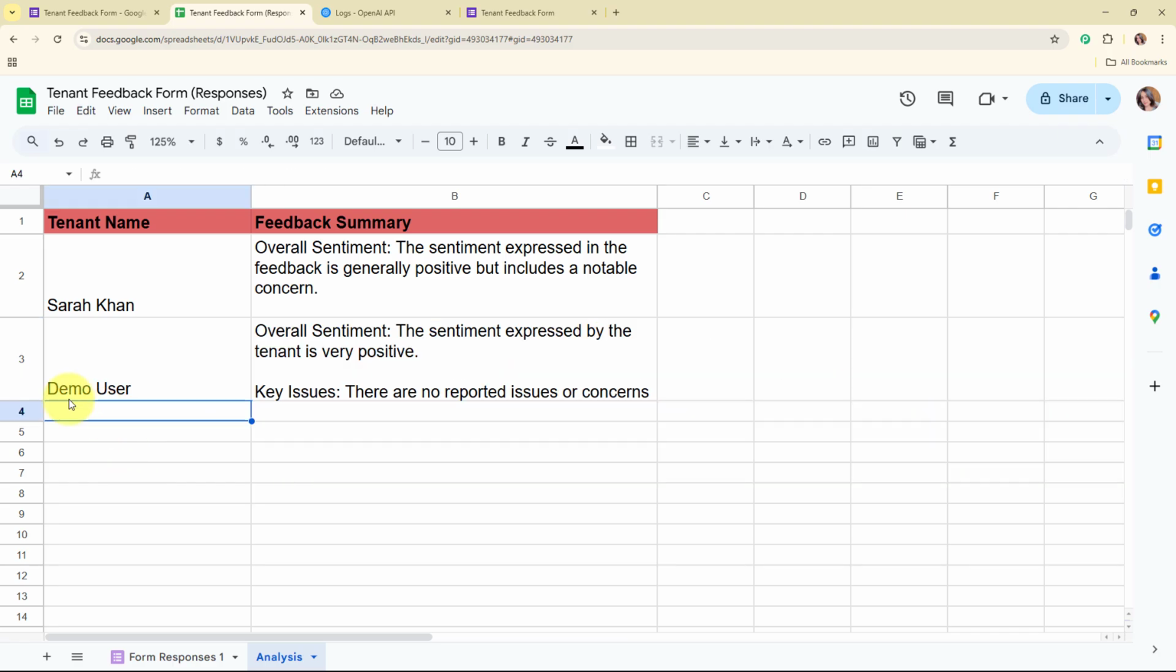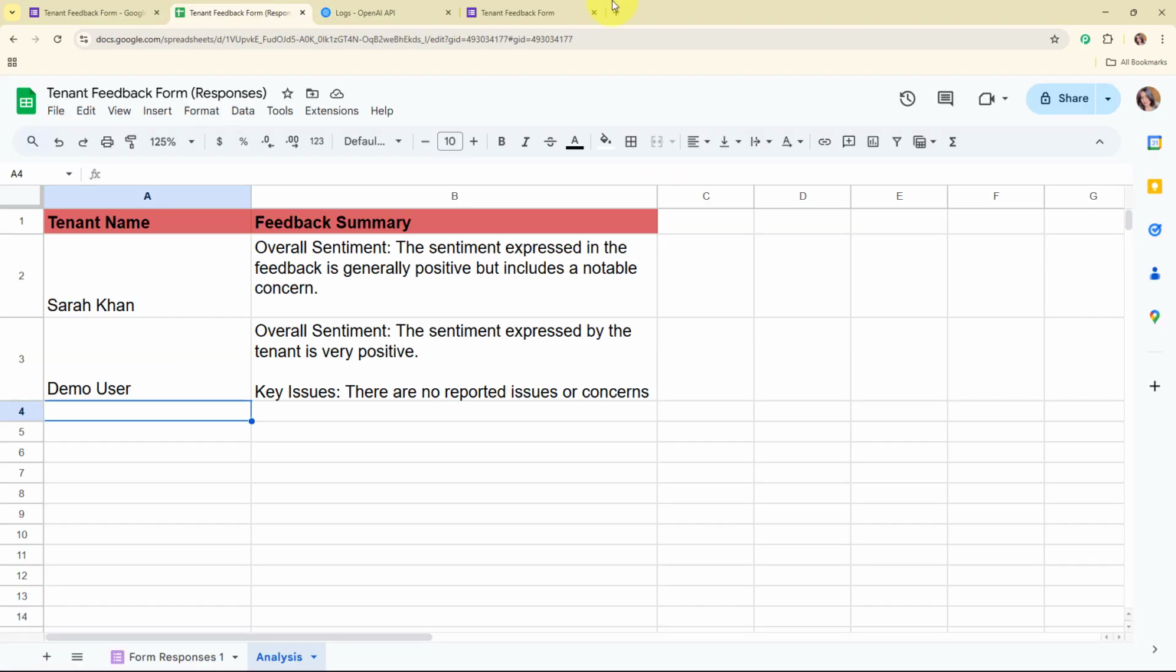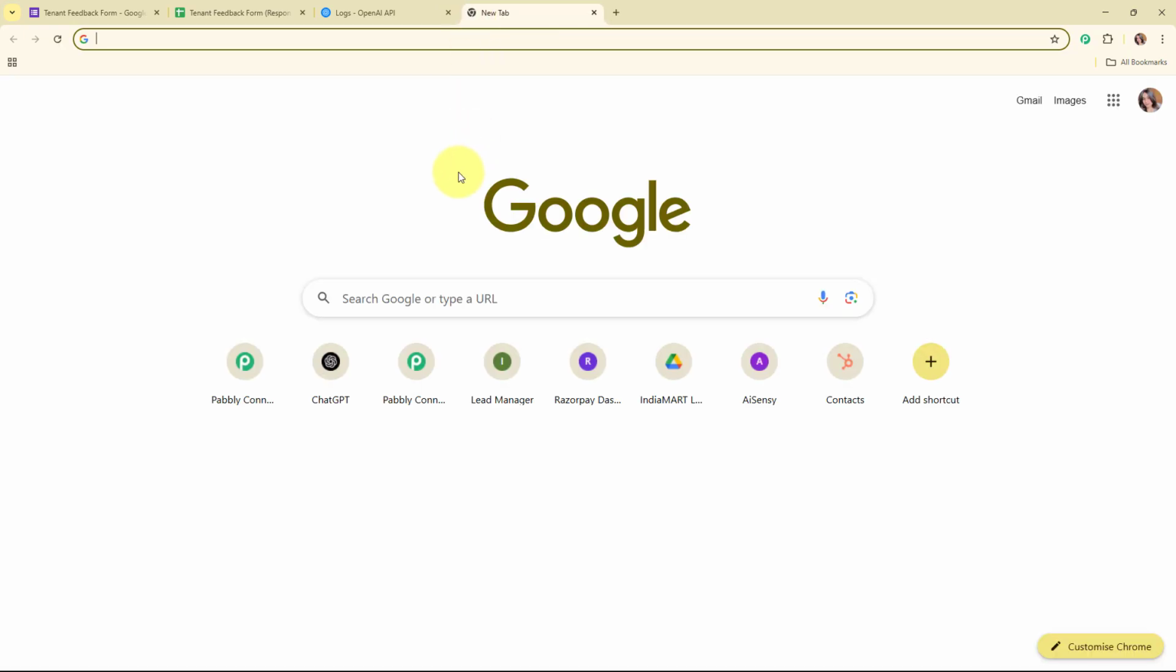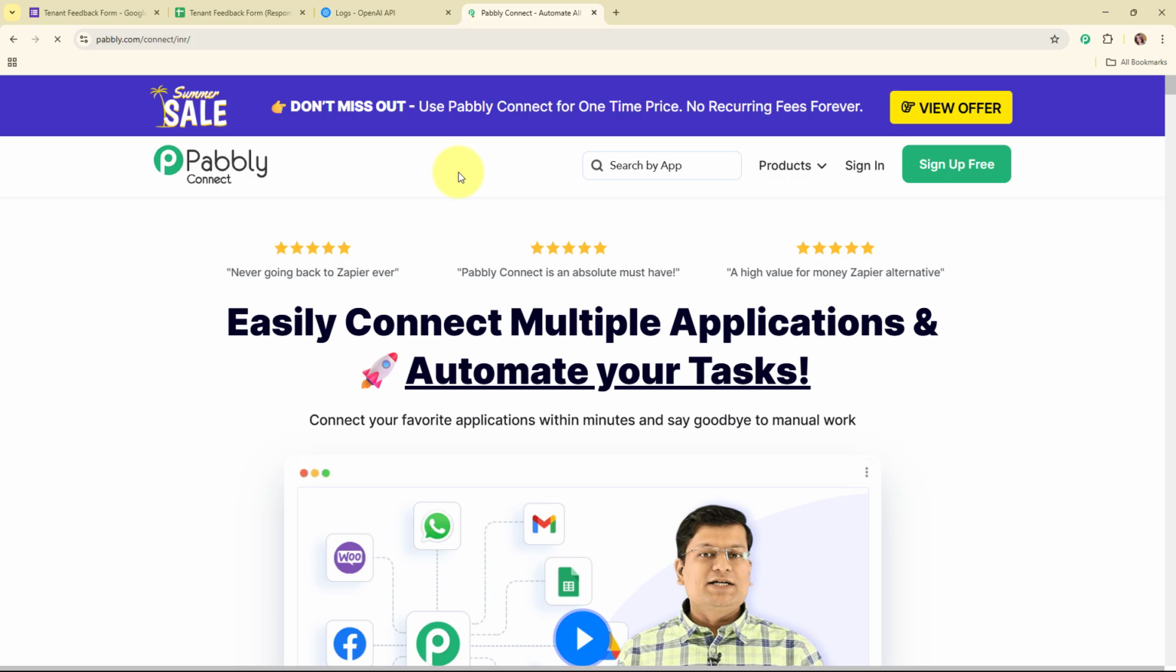With this we have successfully seen the working of this amazing automation, and now in this video we are going to learn step by step how you can create this automation by simply connecting your Google Form with your OpenAI account and Google Sheets using an automation software named Pabbly Connect. To access Pabbly Connect, you have to search for pabbly.com/connect in your browser, and it will take you to the homepage of Pabbly Connect.